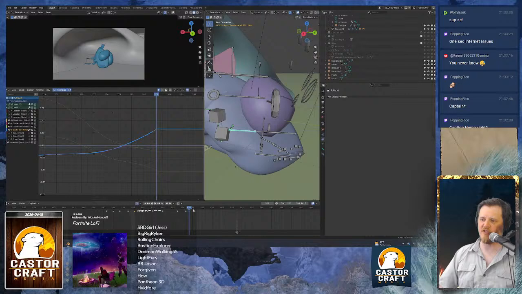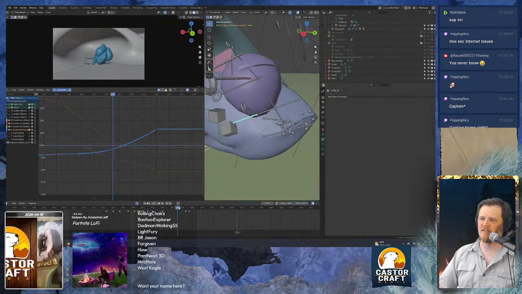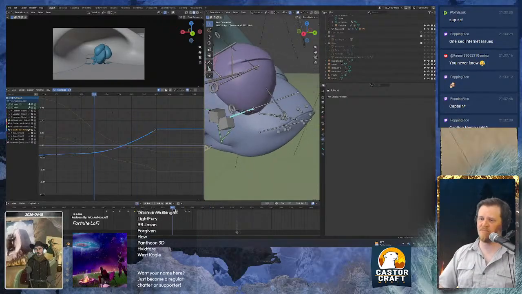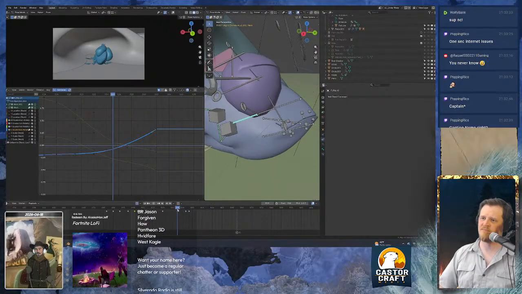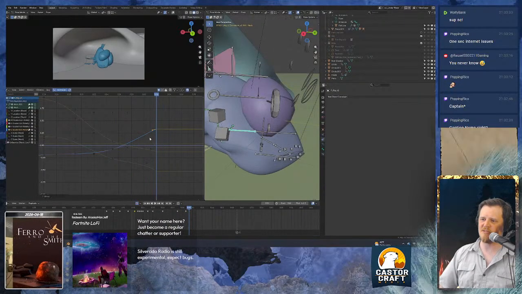Okay, so now we have a little bit more of a hard hit here. That might be too hard of a hit. Soften it up.